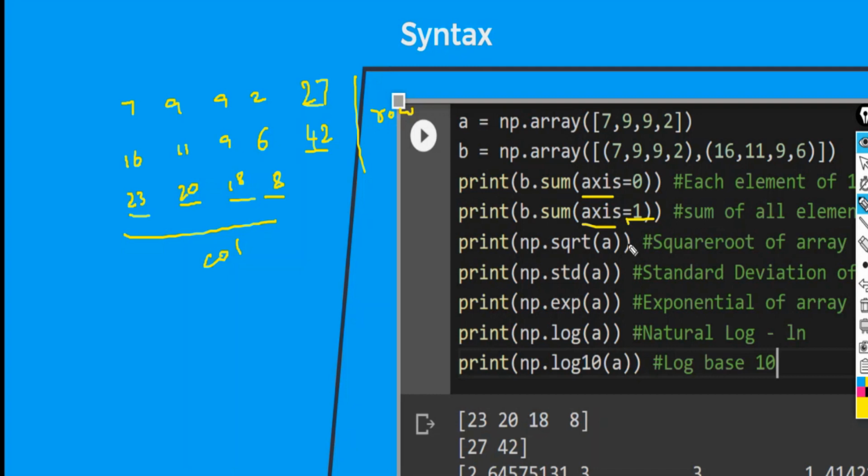And as I previously mentioned, we have not only methods for basic operations, we also have them for advanced operations. For example, if I want to find the square root of an array, or the standard deviation of the array, or the exponent of the array, or natural log, or log of base 10, everything can be done with the help of this numpy array.